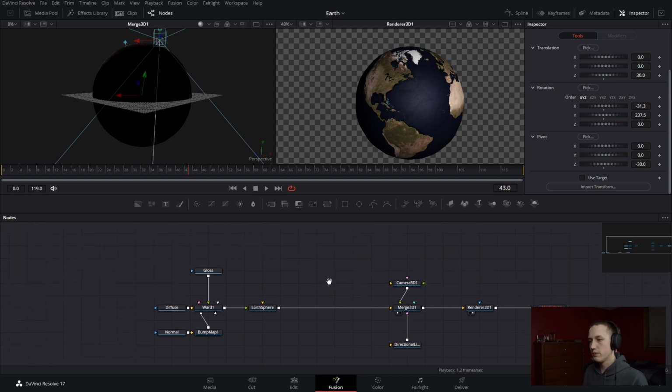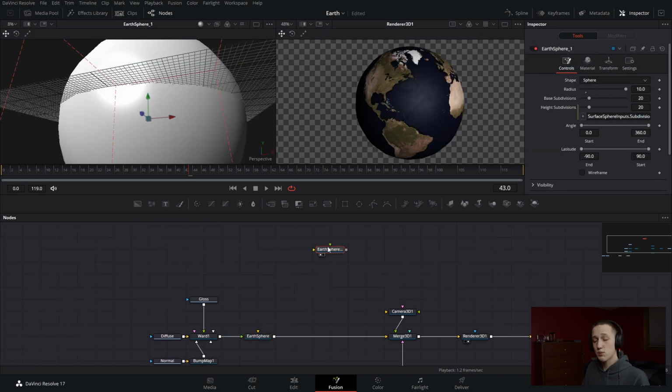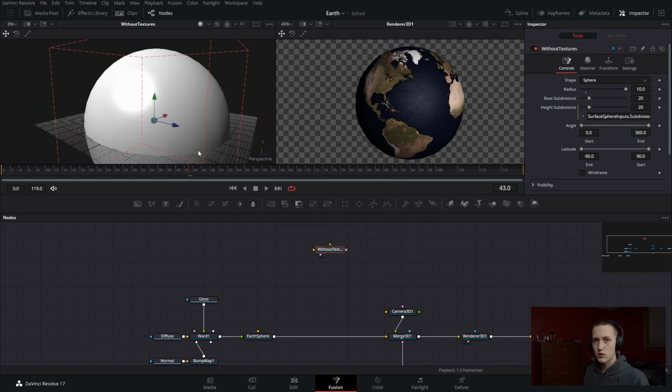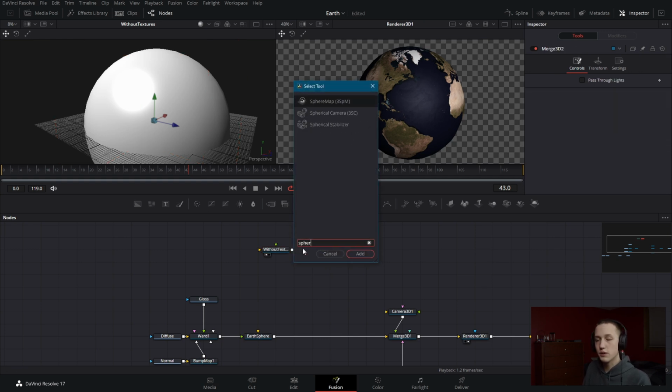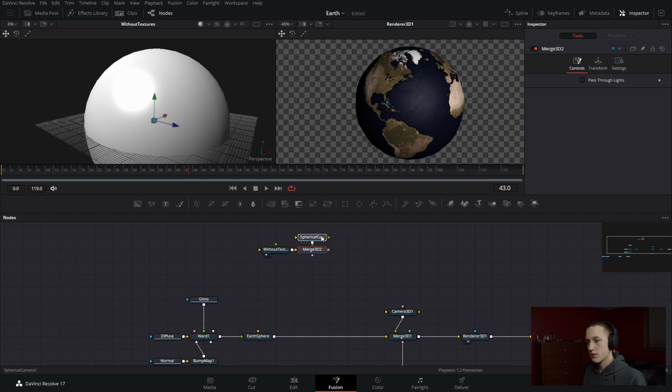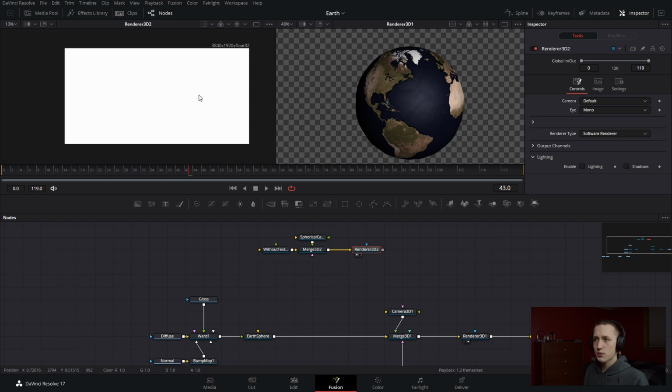What we need to do is copy the Earth sphere here and paste this. And we'll rename this to "without textures." If we view this off to the side, we don't have any textures on it. That's exactly what we want. We'll put this into another Merge3D node and also put in a spherical camera. We'll connect all of that up just like so, and then set this out into a render 3D node. We can view the render 3D node off to the side, and it's going to be completely white.